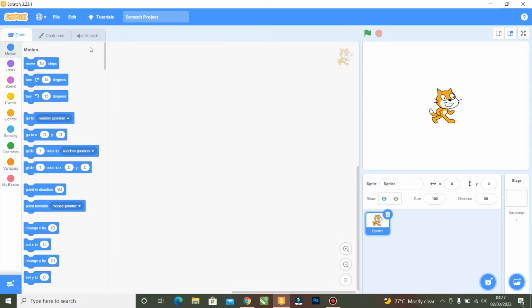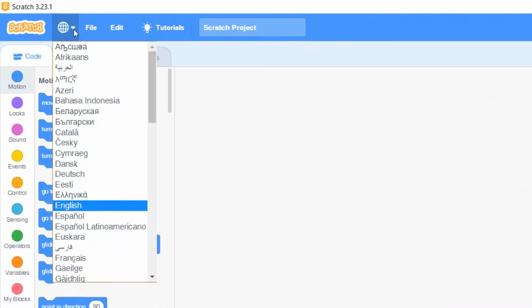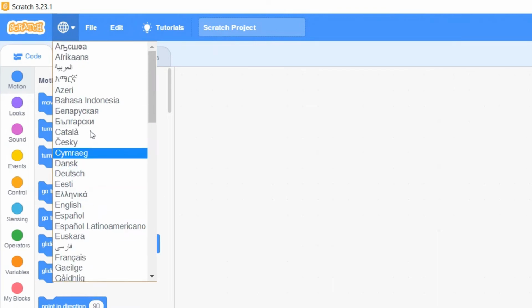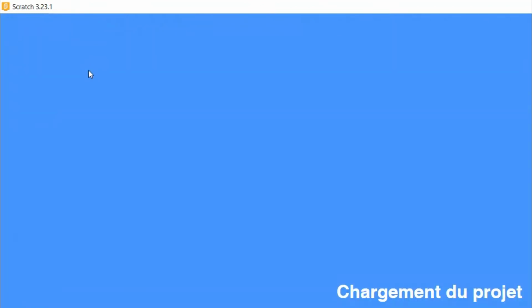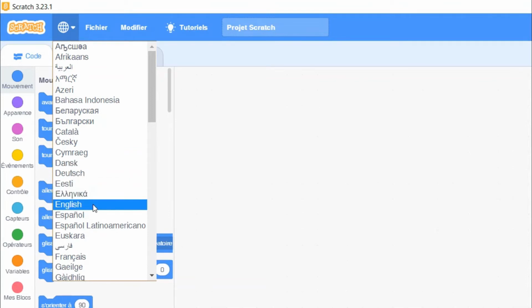So the first section I want to show you is the menu section. You can see this blue bar here, it's the menu section. There you can see this icon here, which is to change the language. The default language here is English. If you're from another country, you can always change your language to whatever language suits you. For the sake of this video we're going to be using English.